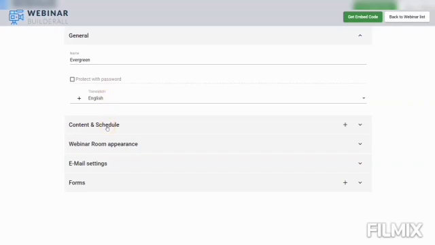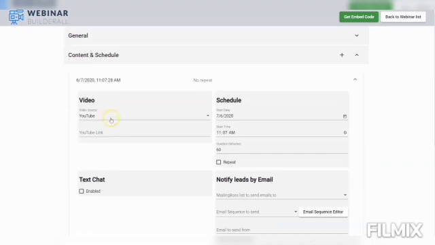Here's where we're going to go in and actually provide and enter the content and schedule your actual event. So let's click here, and here you have a couple options. You could include a YouTube link, an iframe, an uploaded video, or a YouTube live. For this example, we're going to insert a YouTube link. Okay, so let's go ahead and insert it.